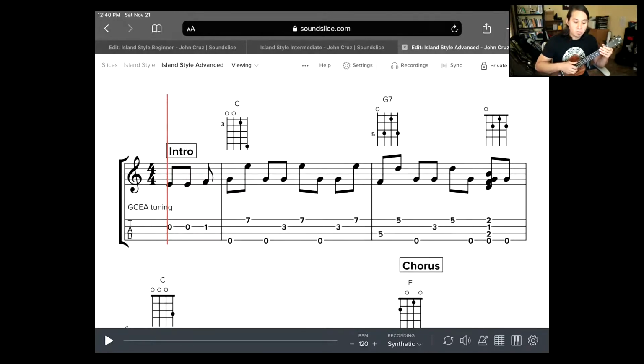1, 2, 3... boom, beat, dun, dun, dun, dun, dun, dun, dun, dun, dun, dun, dun, dun, dun, right? I want it to hit all of those eighth notes. So make sure you're analyzing that, you know exactly what it's supposed to sound like.